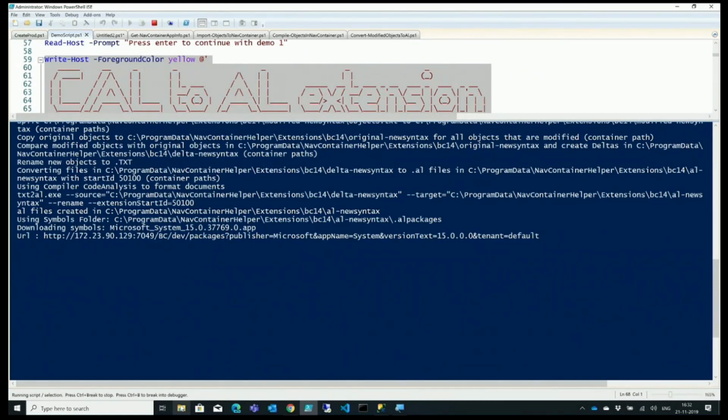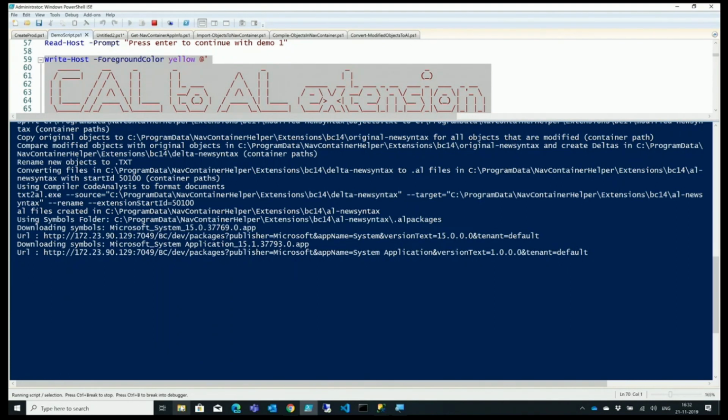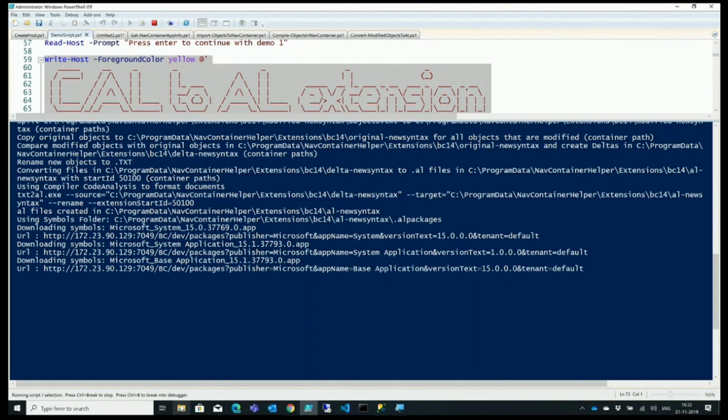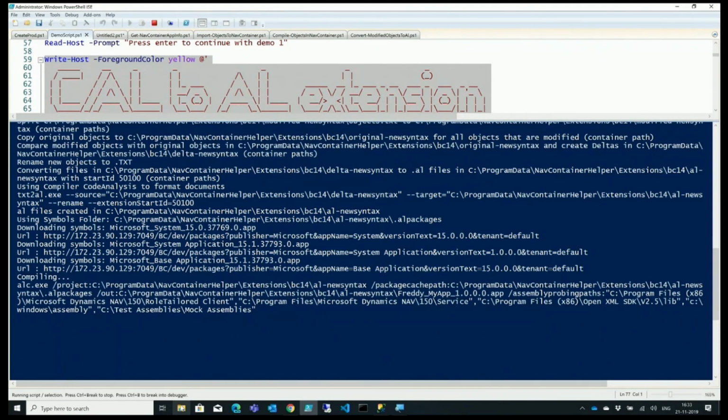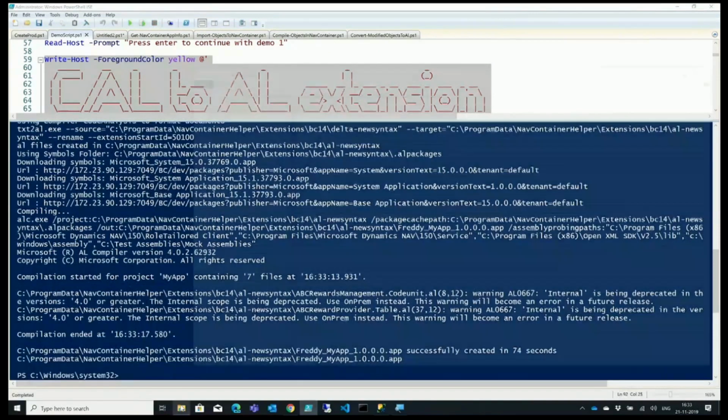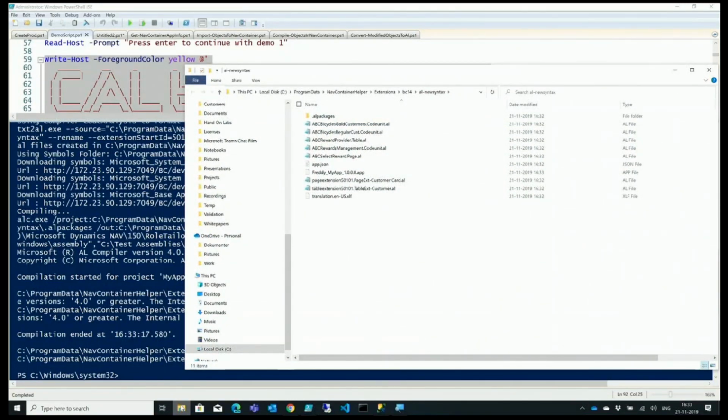Downloading symbols and compiling. So the compile app in BC container is actually going to use the container and compile the app inside the container. So it's going to give the source code to the container and then run the compiler inside the container. And the reason for that is not to contaminate the host. The more you have to extract from the DVD and add on the host, the more your host becomes a machine where you only can run this version on.